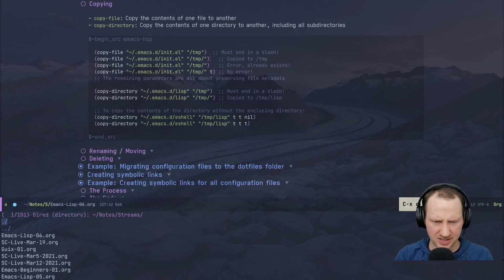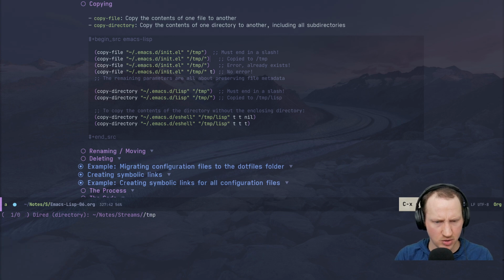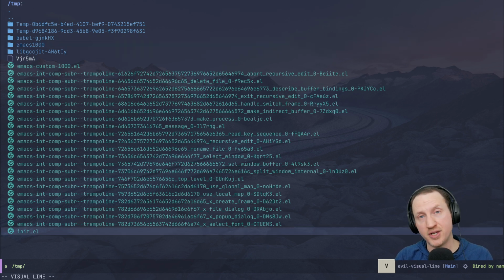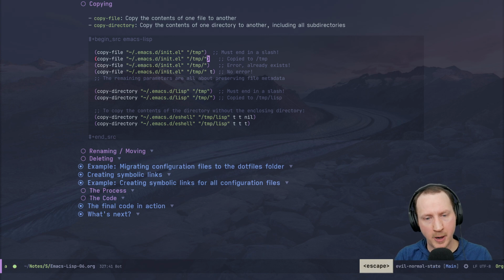So if we put the slash at the end and I execute this, it actually will put that file under temp. And if we go look at temp, hopefully this is not a major mistake to do this, but let's see, is there anything bad here? No, I think it's fine. We can see init.el now lives here in the temp folder.